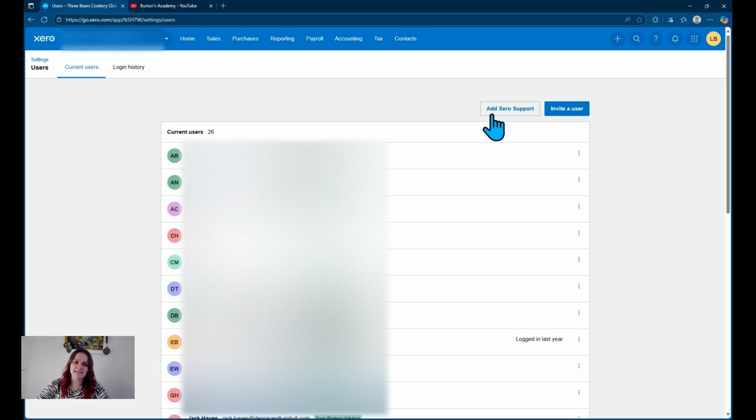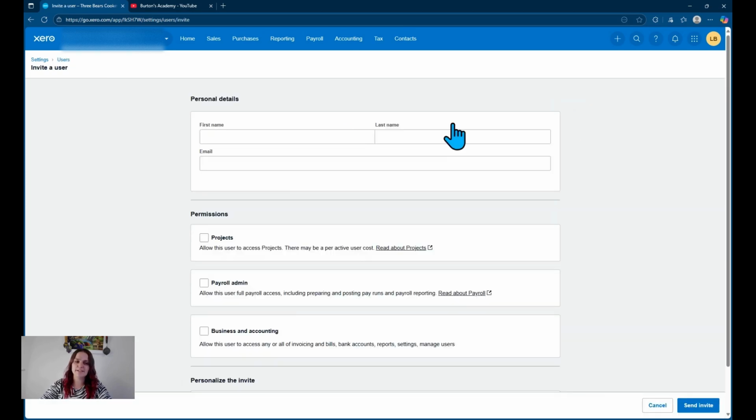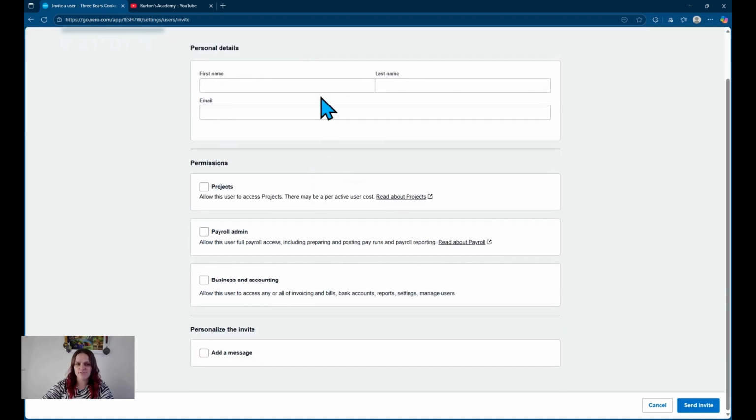If you're just looking to add another user though, you can click invite a user. What you then need to do is fill in their first and last name and then the email address that they want to access Xero through. And then you can choose what type of permissions they need to be granted.